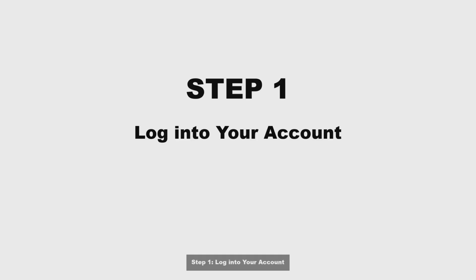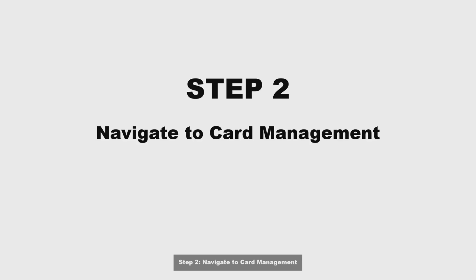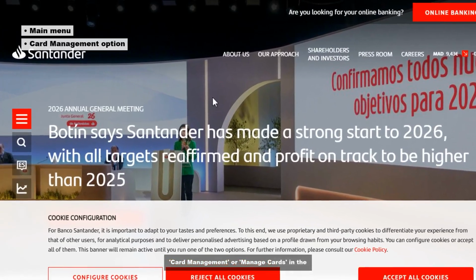Step 1. Log into your account. Open the Santander app or website and enter your login credentials to access your account. Step 2. Navigate to Card Management. Once logged in, find the section labeled Card Management or Manage Cards in the main menu.